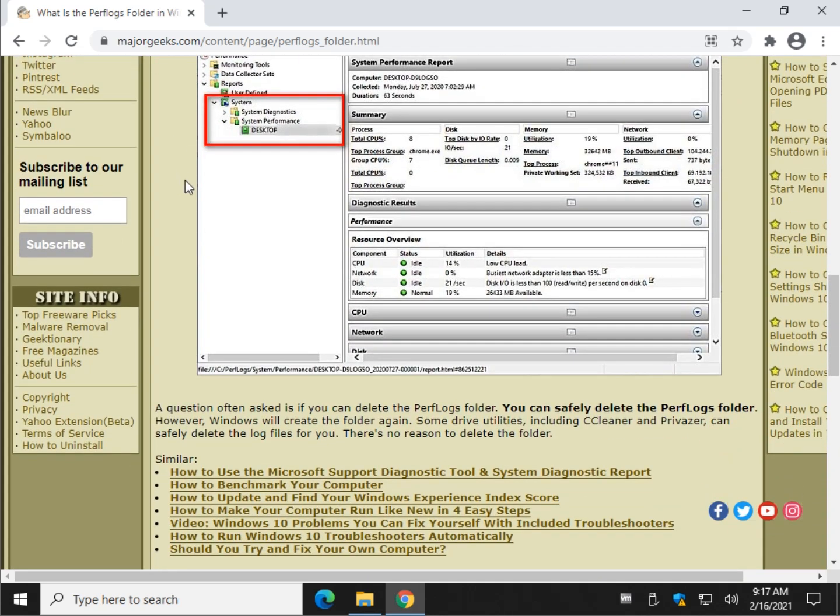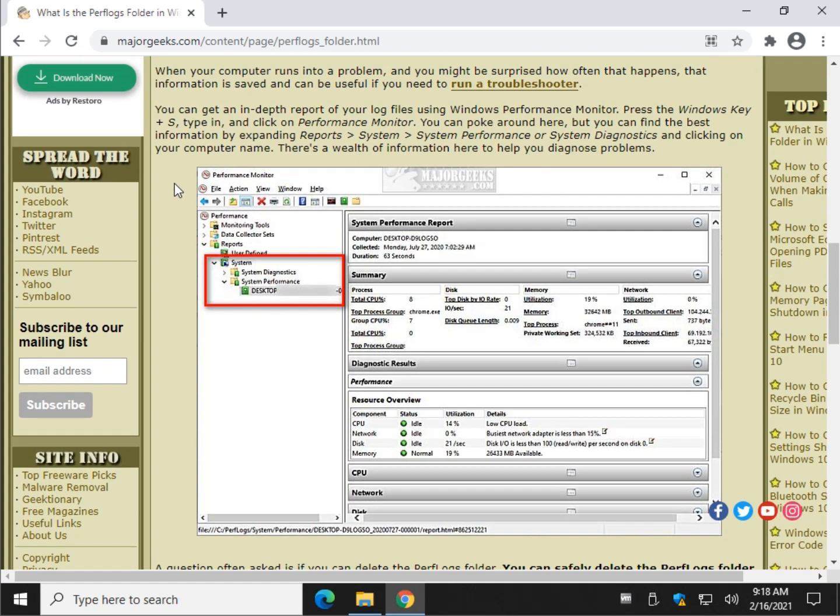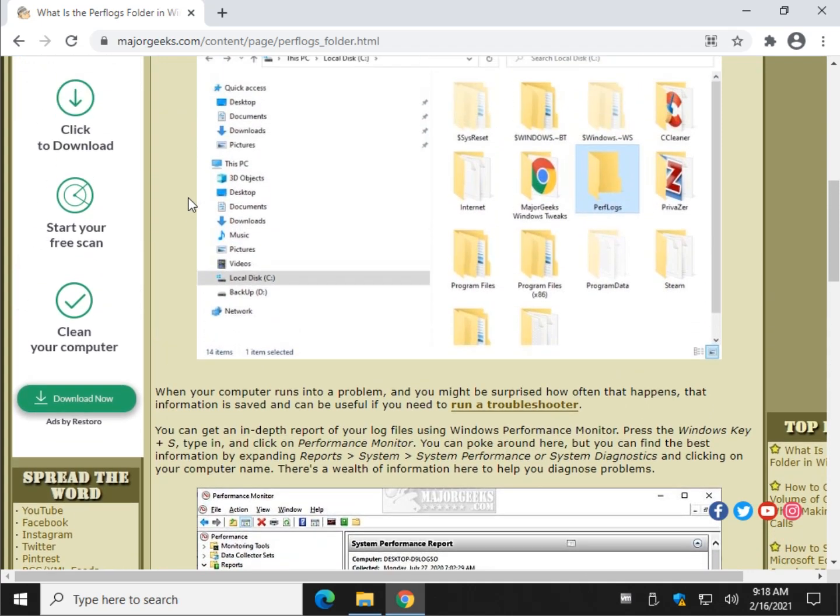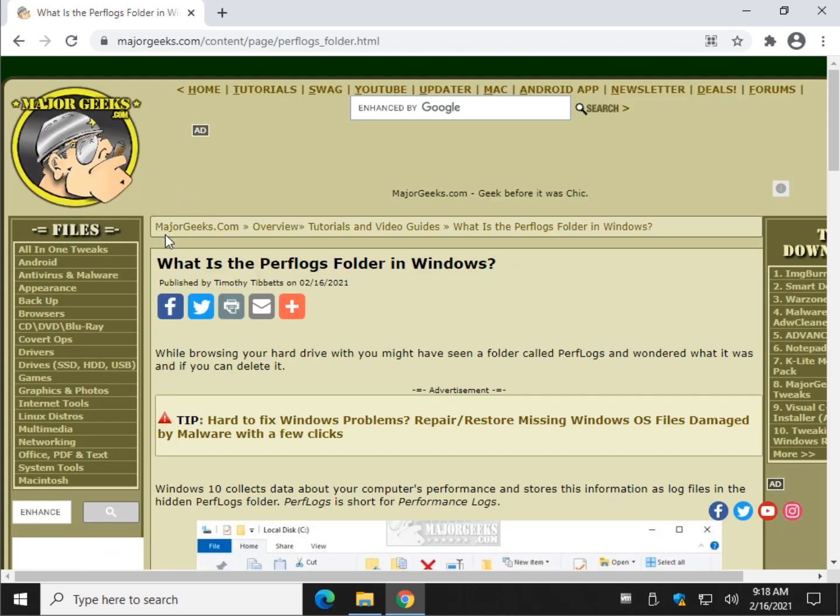Now, some drive cleaning utilities might delete it for you. And again, you would never know if you ran a drive cleaner and rebooted, it'd come back. So the best thing you can do with the Perflogs folder is ignore it. It's not hurting anything. It's not slowing down your computer. It's not a virus. It's not malware. It's just a Windows folder that needs to be there. And it's going to be there whether you like it or not.